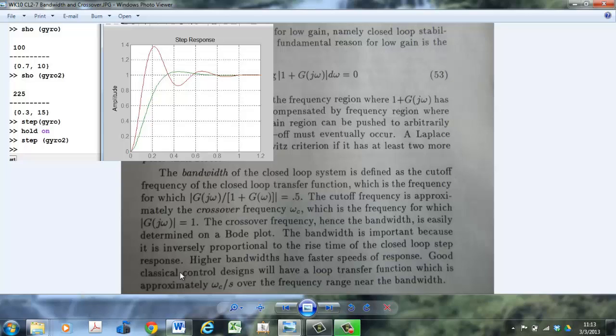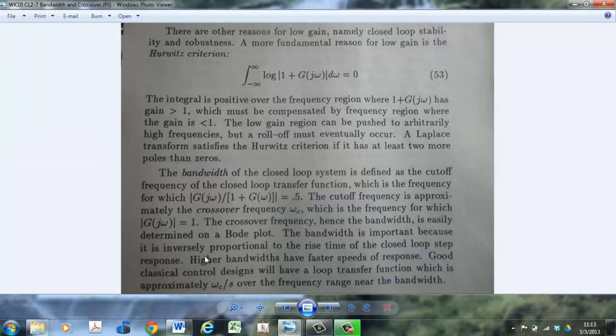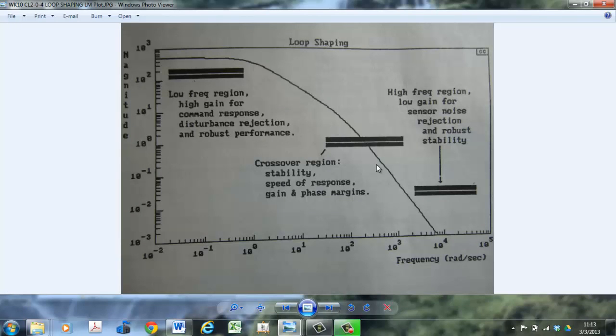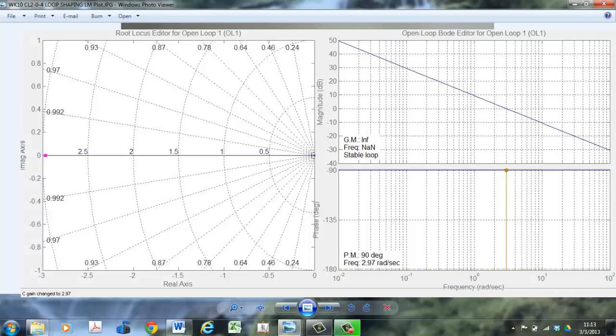A good classical control design will have a loop transfer function which approximates k over s, or omega c over s, over the frequency range near the bandwidth. This is the key thing. If we have a k over s at crossover frequency, so if our slope in this area of crossover is about minus 20 dB per decade, then in a minimum phase system, the angle will tend towards minus 90 degrees, which will give us a phase margin of nearly 90 degrees, a very good prediction of robustness. And there you have it.